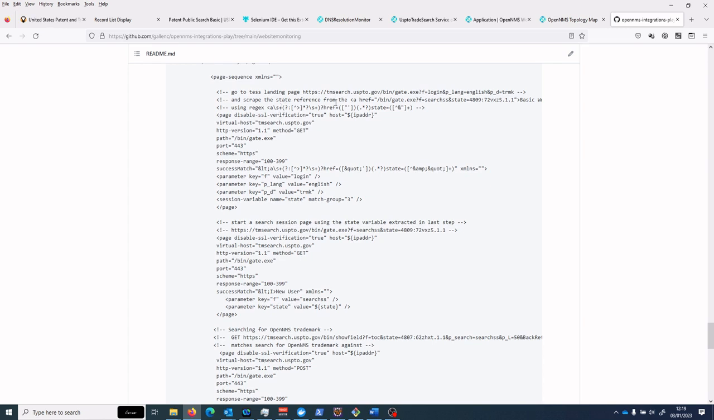So the first thing I need to do is I need to get that state equals, and I need to get that value from that state. And so I'm using a regular expression to do that. The regular expression basically finds the href, and then it searches for everything for state. Okay, and it finds that value. So the first thing I'm doing is doing a get. I'm doing a get against this particular application which is running within the search application, and I'm looking for this response.